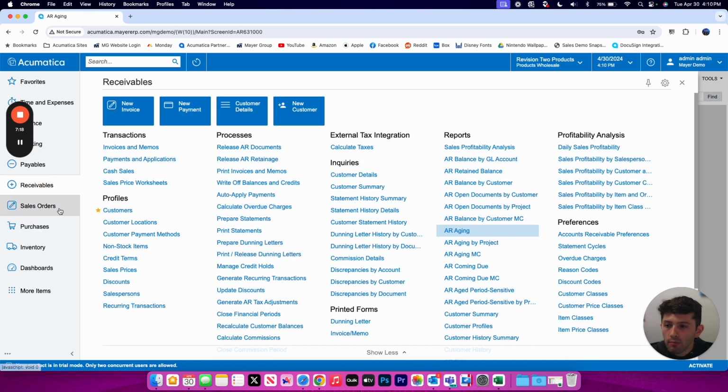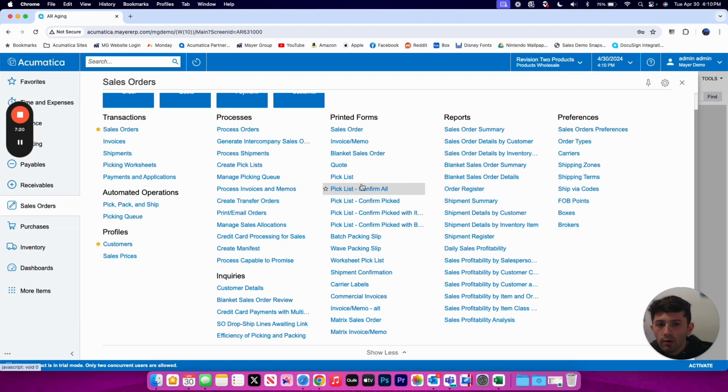We then have our printed forms in the middle. Printed forms will primarily be any type of external document that we might be sending or printing out of the system. So think an order acknowledgement, a packing slip, a pick ticket, an invoice, a purchase order, a production ticket, anything that we may be physically printing or maybe emailing off to a customer or a vendor will primarily fall under our printed forms. Our final section is then going to be preferences.